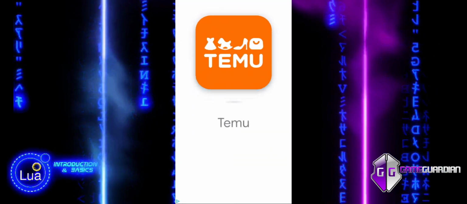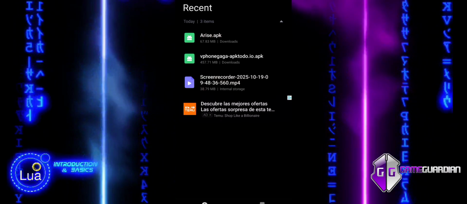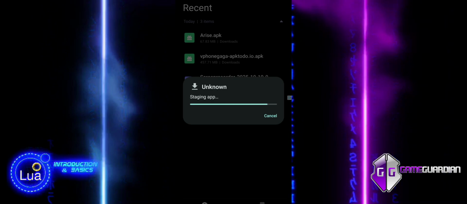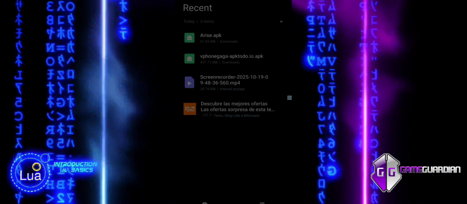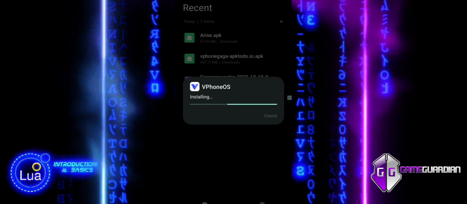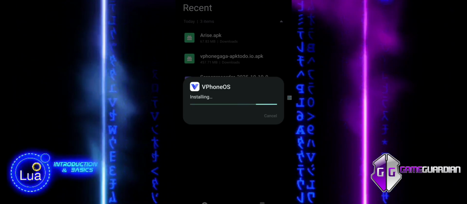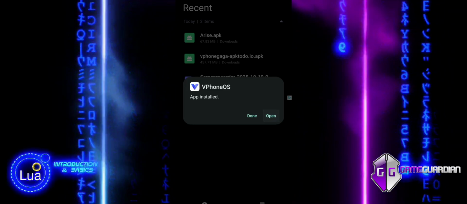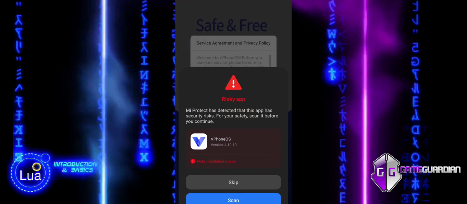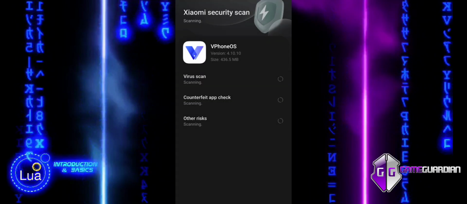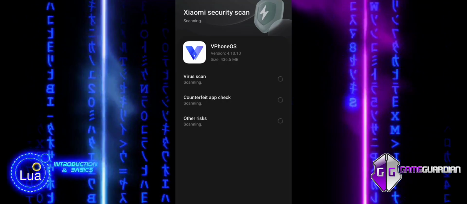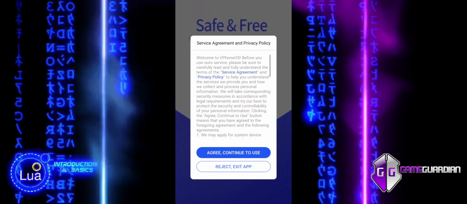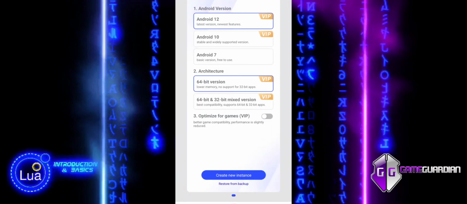Next, proceed to install the virtual machine on your device. Before opening the virtual machine, make sure to scan the APK for security, just like we did with GameGuardian. Once it's safe, open the virtual machine and proceed to choose a ROM.